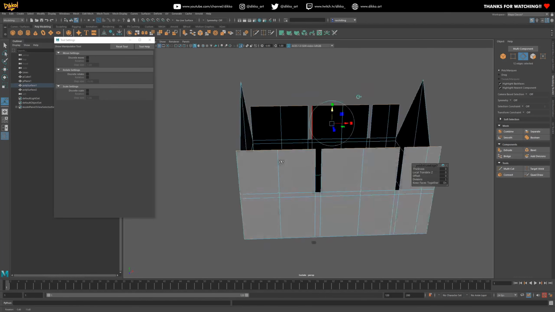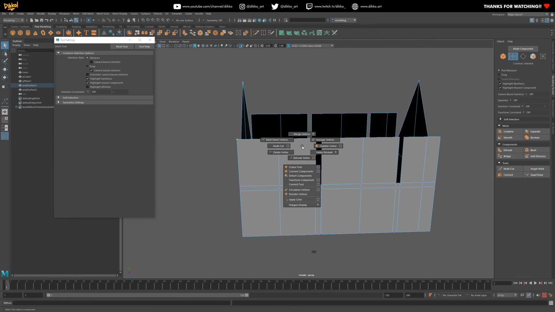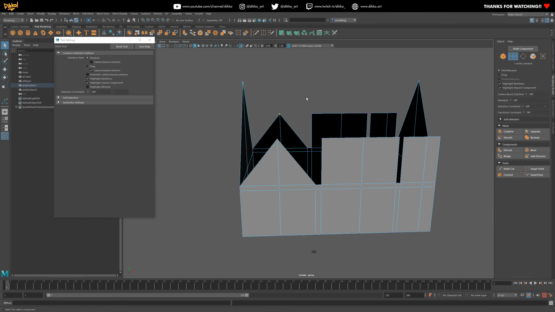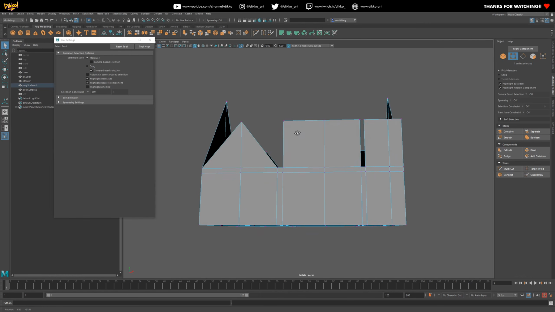This is probably one area where we can get away with some triangles. So what I'm going to do is select these verts here, merge to center. Select these three, merge to center. Select these three, merge to center. And so on and so forth.